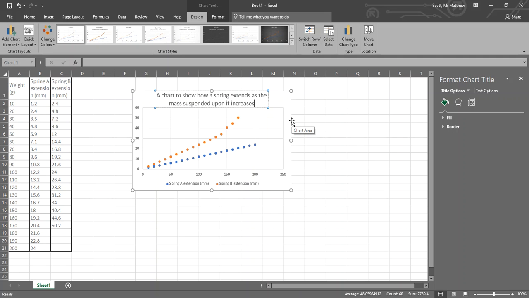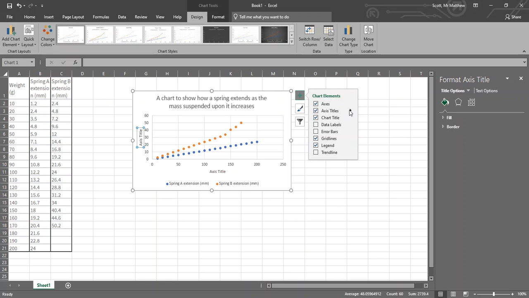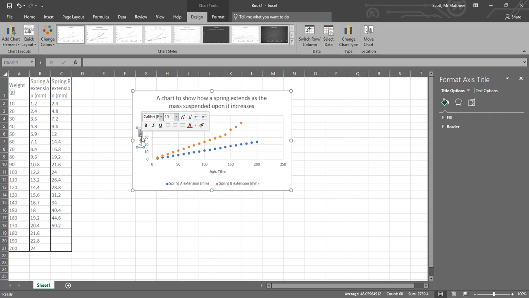In order to do that, I need to click on the chart, click plus, and then I'm going to pop in the axes titles. As I hover over here, I want the primary vertical, primary, that's fine. And then the important thing also is to remember to put your units on your axes. Extension, brackets, millimeters, and mass in grams.